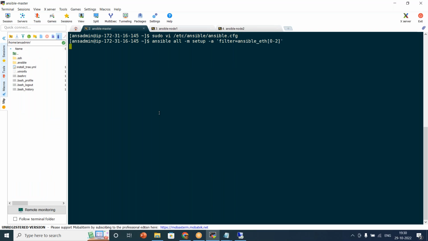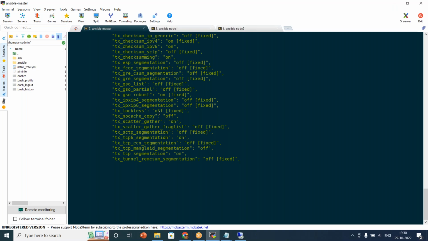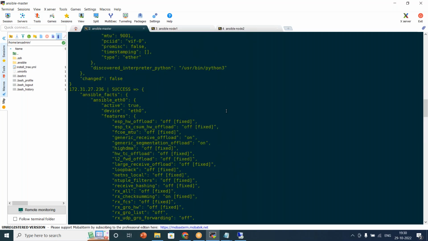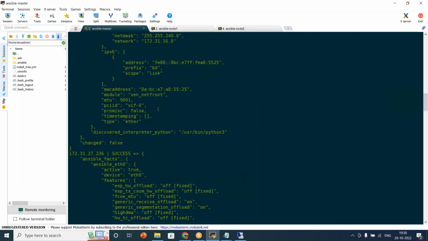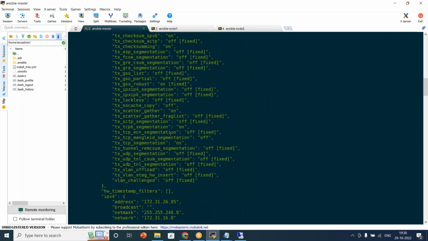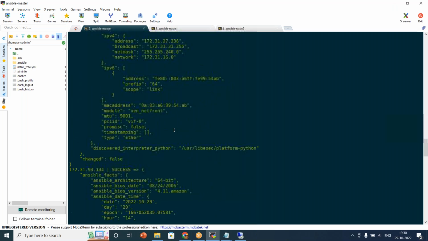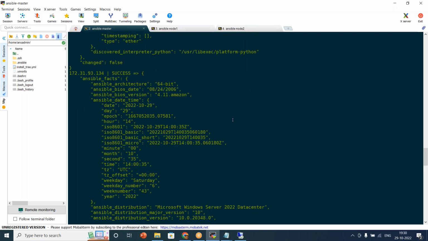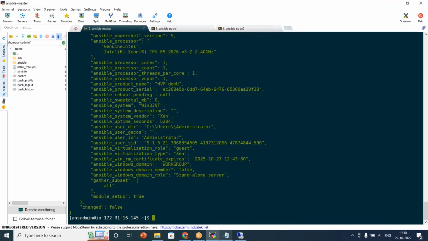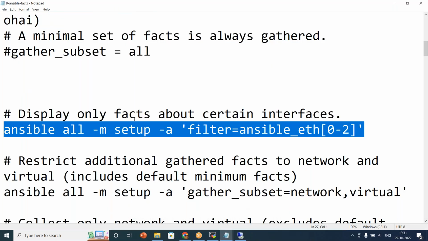So there are commands here. You can just take that and go and filter based only on that one, right? See here, ansible_eth0. It shows only eth0, right? Okay. So this is how you can get this.